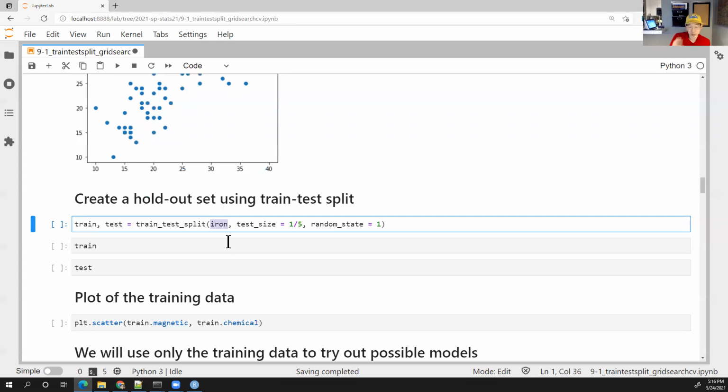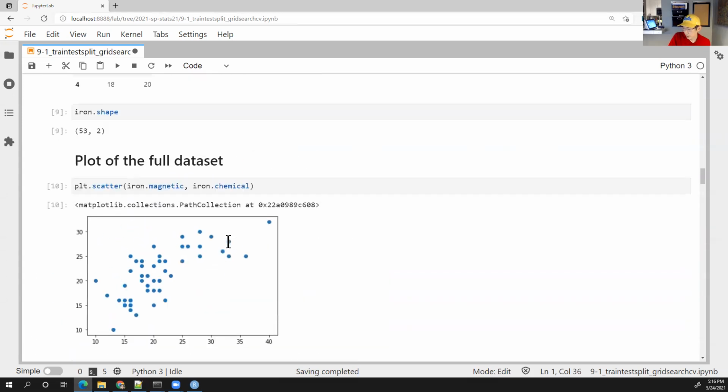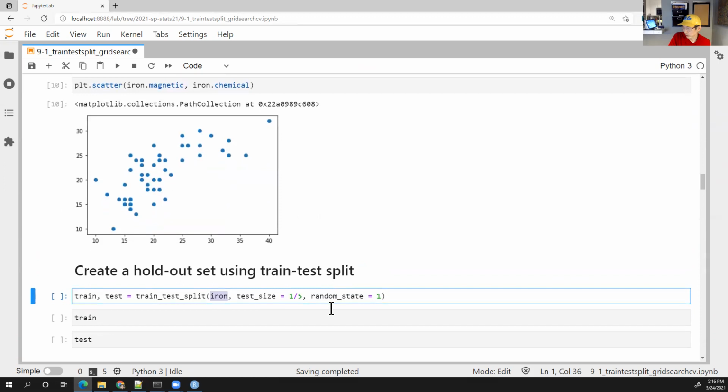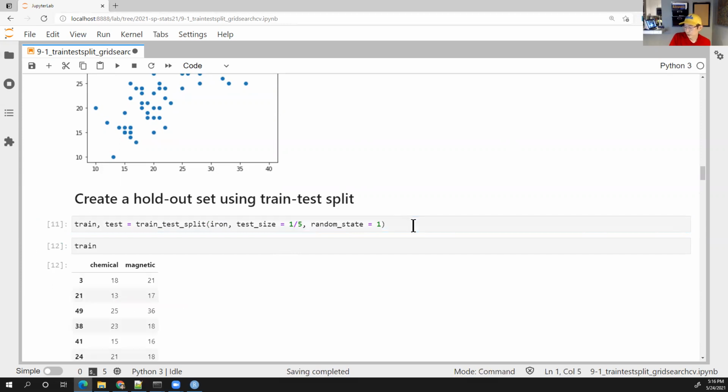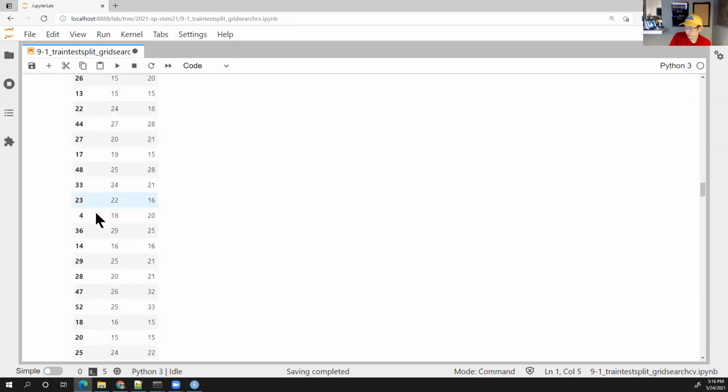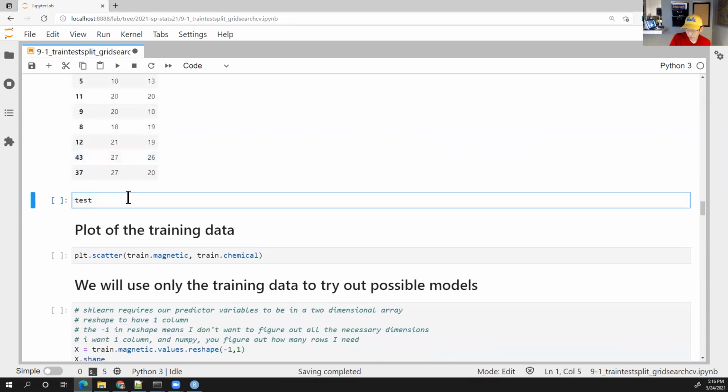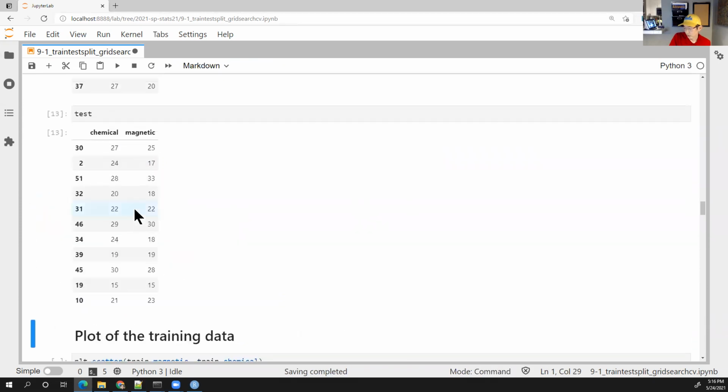It could also take in pandas data frames. So here iron is a pandas data frame, but we're going to do train test split, and I'm going to just say 1/5 of the data will go into a test case here. Okay. And so if I do that, these will be the observations that go into the training set. These will be the observations that go into the test set, and that's fine.